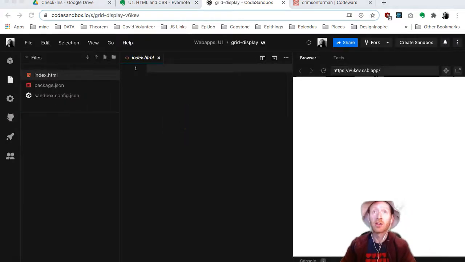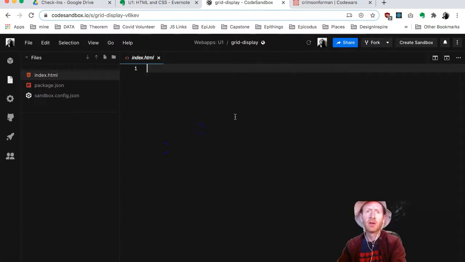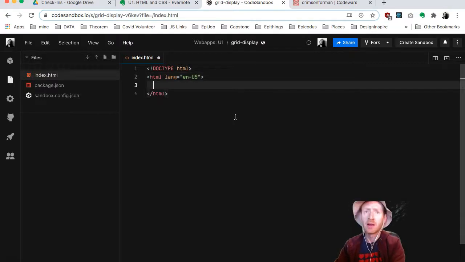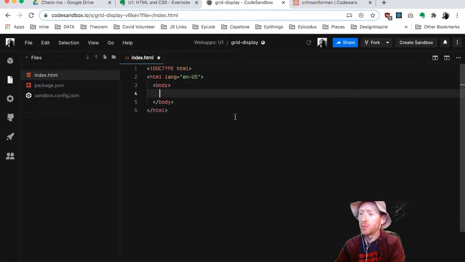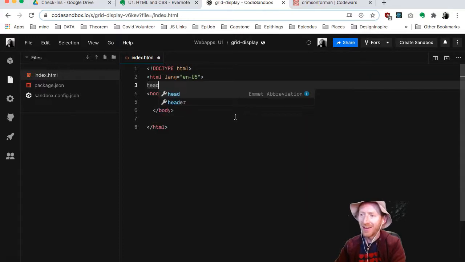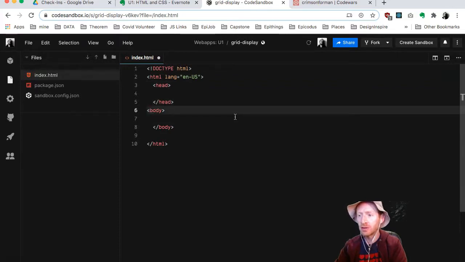All right. So we're going to be putting in the following code. Let's put in our document declaration type. Great, that doesn't have a closer. We got our HTML, boom, and we'll put in a language, sure, English type US. Great. And then within there, of course, we got our body, and before that, we have our head.